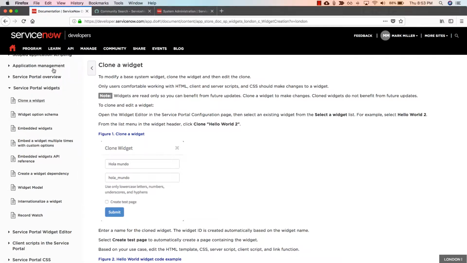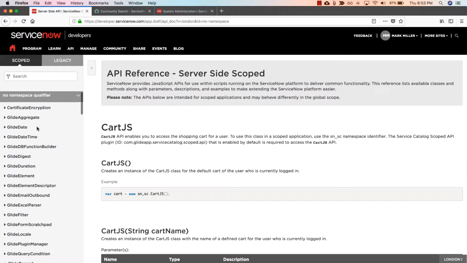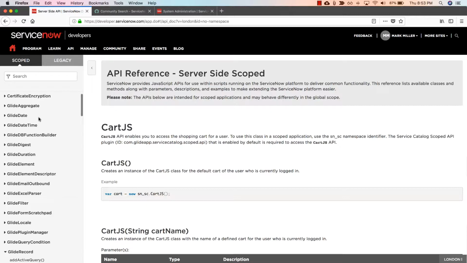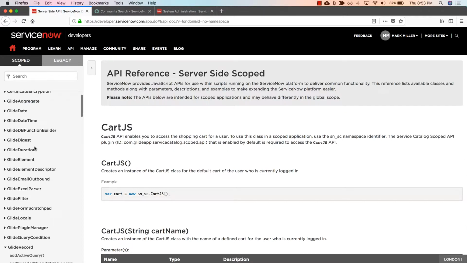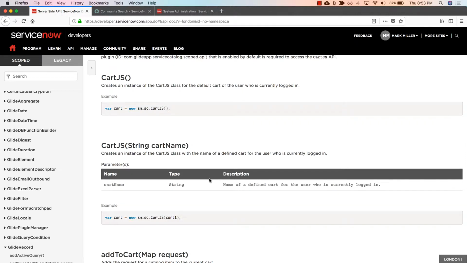But the next, if you're actually a ServiceNow developer, you'll come here quite frequently. So the next section is the actual API documentation. It's broken up into server, client, and REST, which is a protocol for web services. So we'll just go into the server API. And here we get a nice list of a number of ServiceNow APIs here on the left. And then in the main section, we get the descriptions of the APIs as well as examples using them and the methods contained within the API.